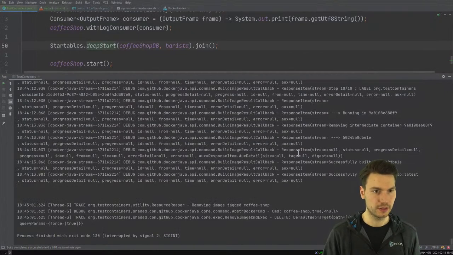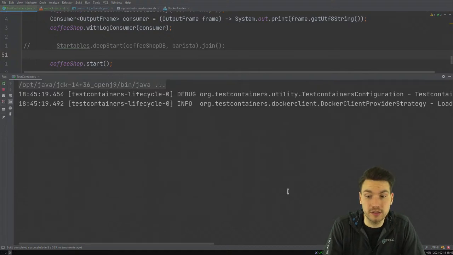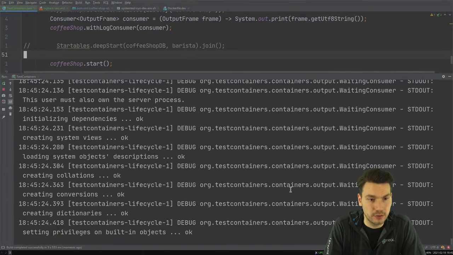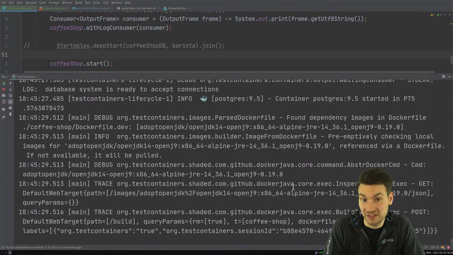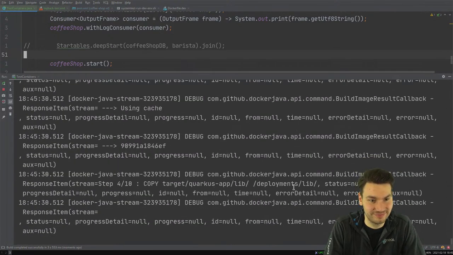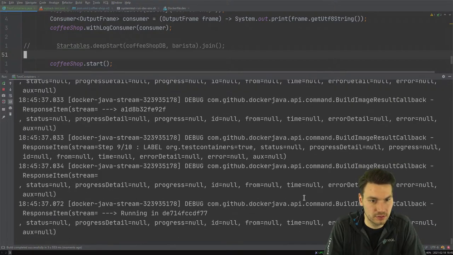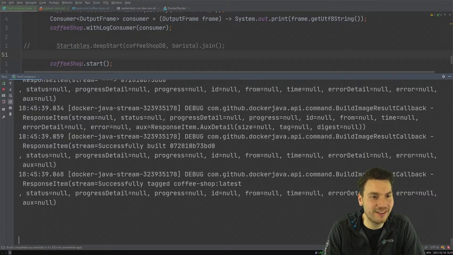Stop everything and then say only start the coffee shop, and then I see what this does, because then I expect a failure at start time because it doesn't have the database and the other thing. And now it should build my container, and then something needs to happen. Response stream, yes. Running, running. Tagged. No tension, drum roll. And we don't see anything.